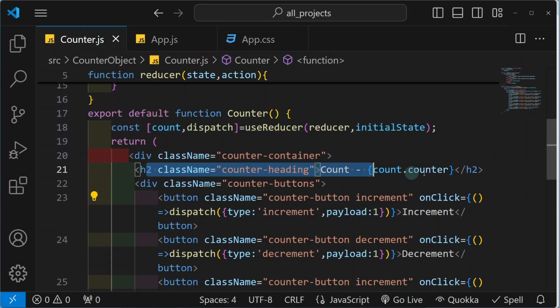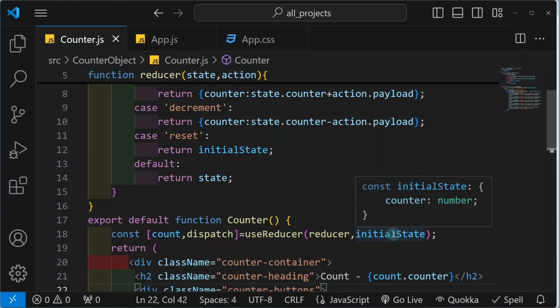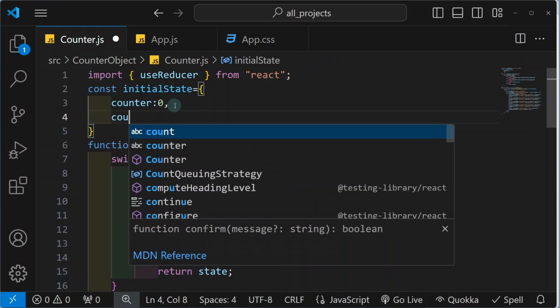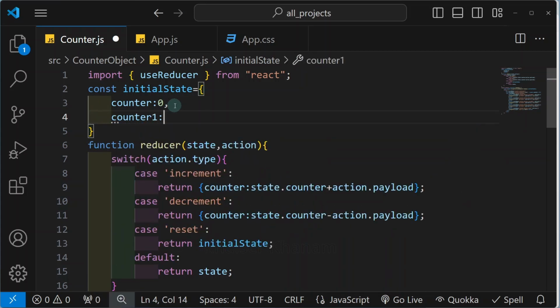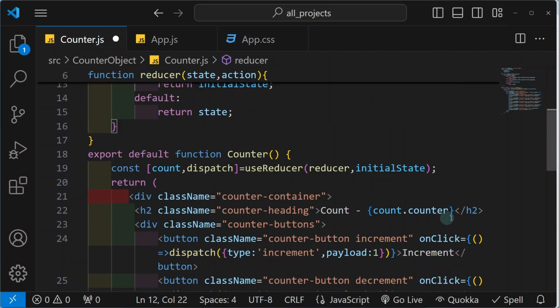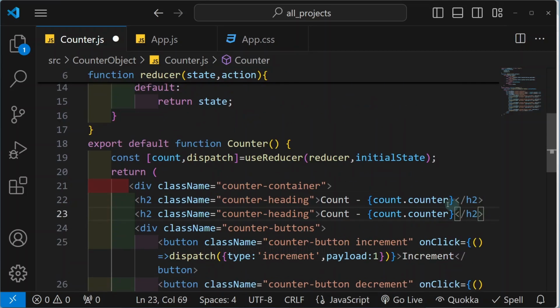Now here I have displayed counter. Initial value I have given 0. Now what I want? I just want to display another text. So simply what I can do, inside this initial state, I can directly pass another property. So here I will write counter1, initial value I am going to give 5. I will come down below this h2. I will be creating one more h2. Now from this count state, I am just going to access my counter1 property.